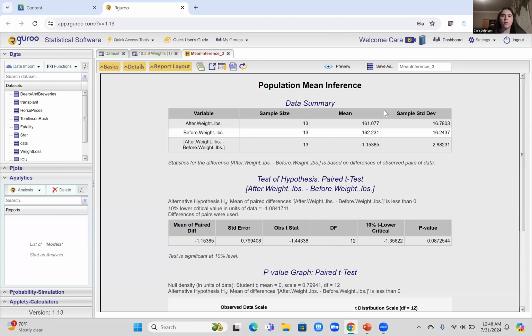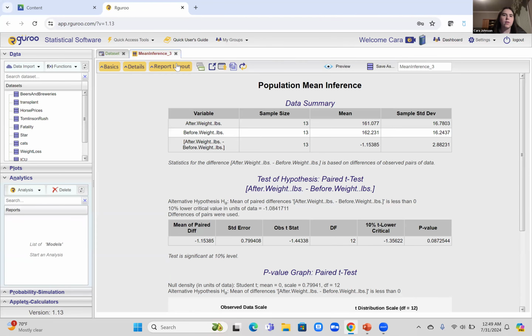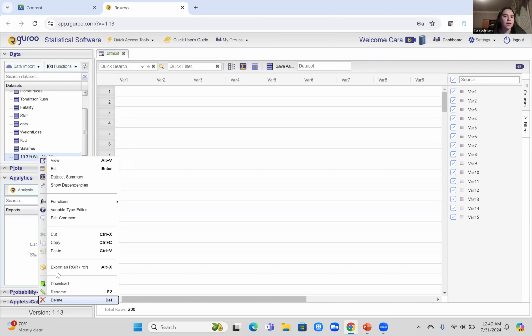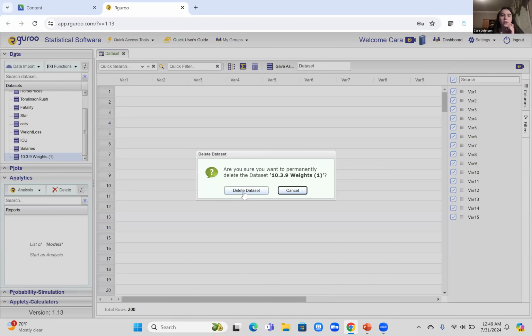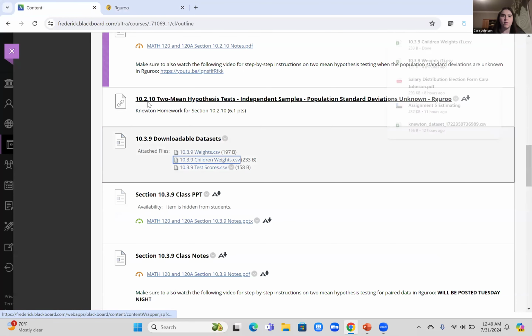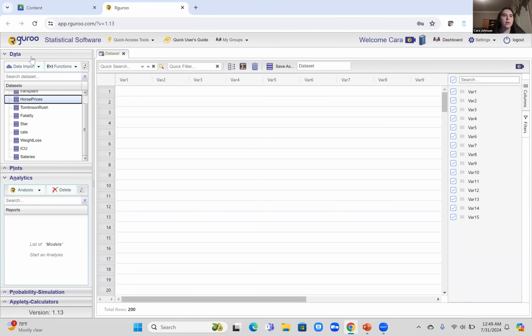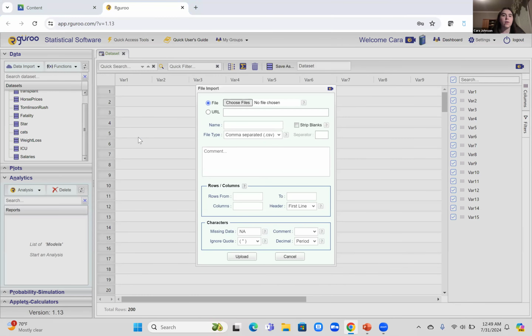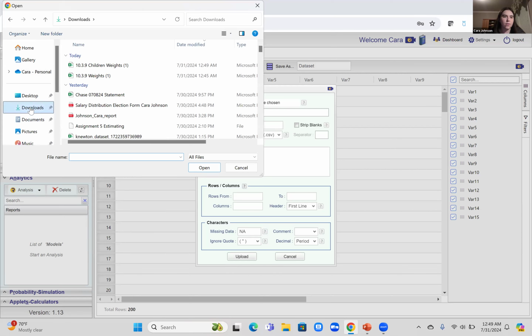So let me click before I move on, remember if you want to save these, you can put a title here and then hit save as. So let me go ahead and close all this out here. Right click and delete. All right, so I'm going to go and download the child weights data set from Blackboard. And then data import, import data set. Choose the file from your downloads folder.